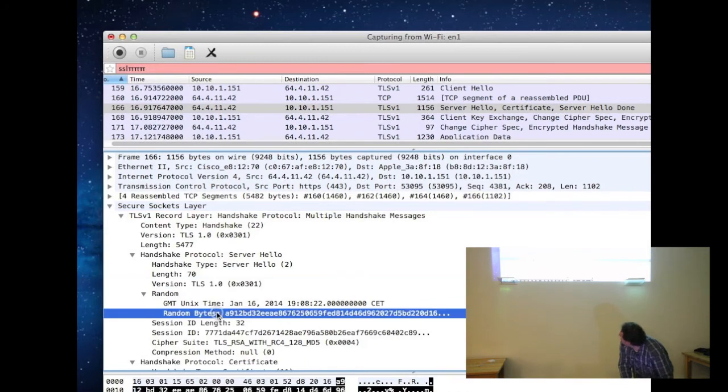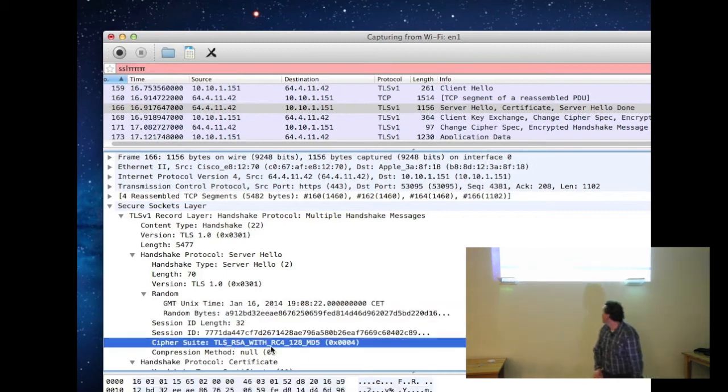You see again that it sends random bytes again. So now the client has given random bytes to the server, and the server has given random bytes to the client. That will be really important. And you see a cipher suite. And you see that it actually just picked one cipher suite. Yeah? In this case, TLS RSA with RC4 128 MD5.